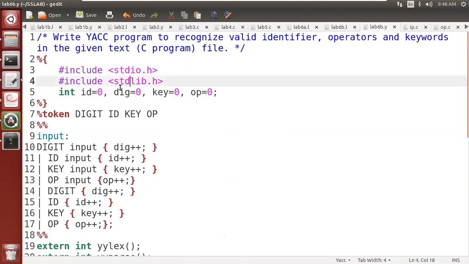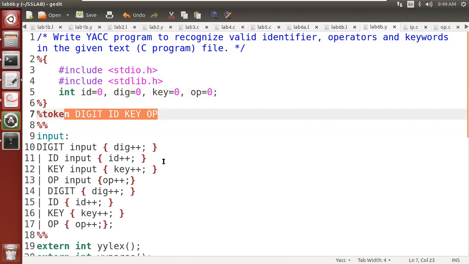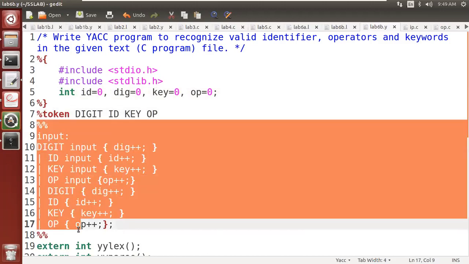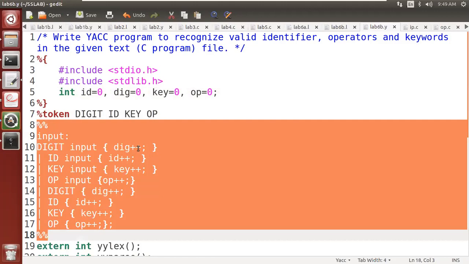stdio.h and lib.h are included. ID, digit, key, OP. These are not tokens; they are used to keep track of the count, the number of identifiers, operators, digits, and keywords, so as to keep the record. Next, after the definition section, we define the tokens. We have 4 tokens: digit, ID, key, operator. And this is our grammar written in the rules section, with the concerned action.